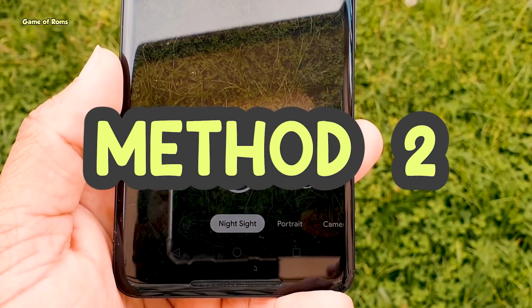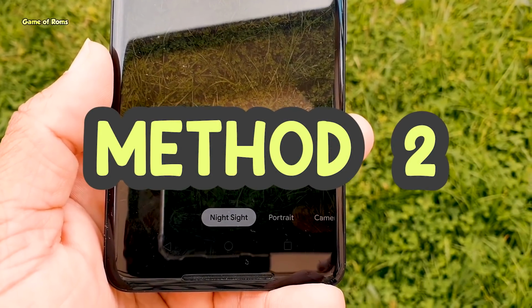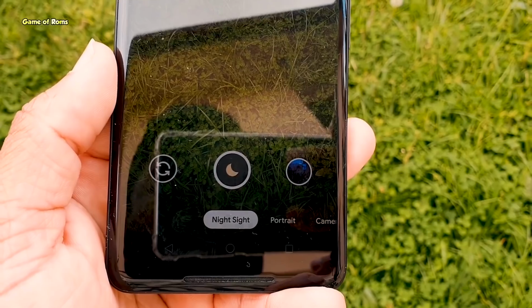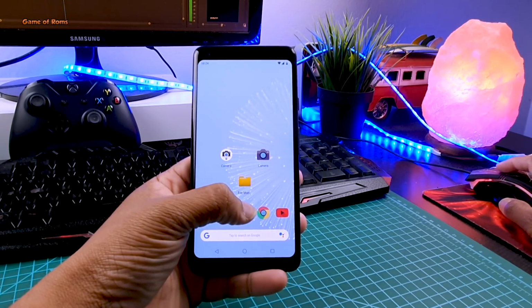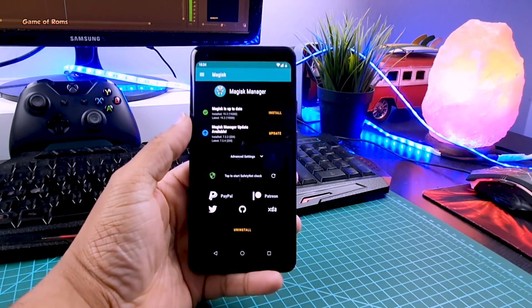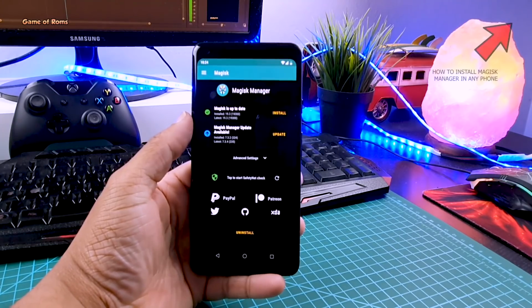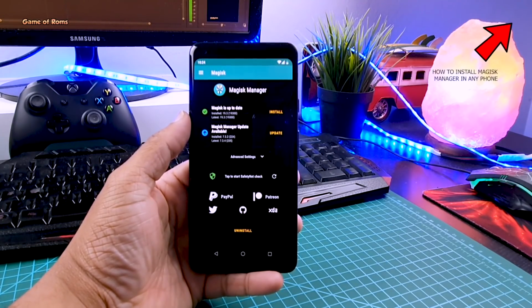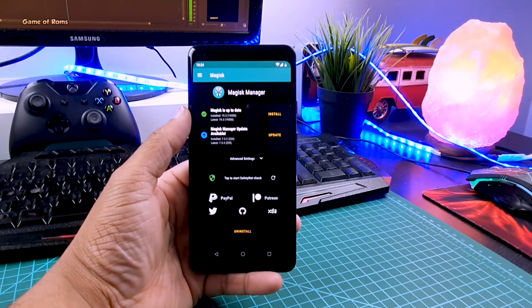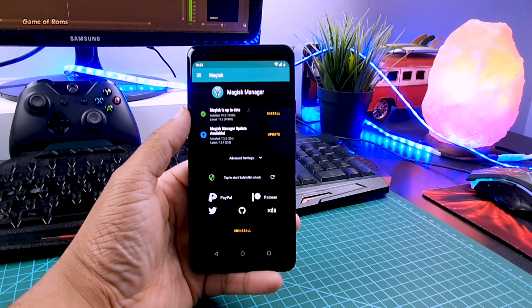But if for some reason it's not working on your phone, then you will need to install Magisk Manager. If you don't have Magisk Manager installed on your phone, you can watch this video, which is in the I button and also in the description box below. First we install Magisk Manager and then follow this video from here.